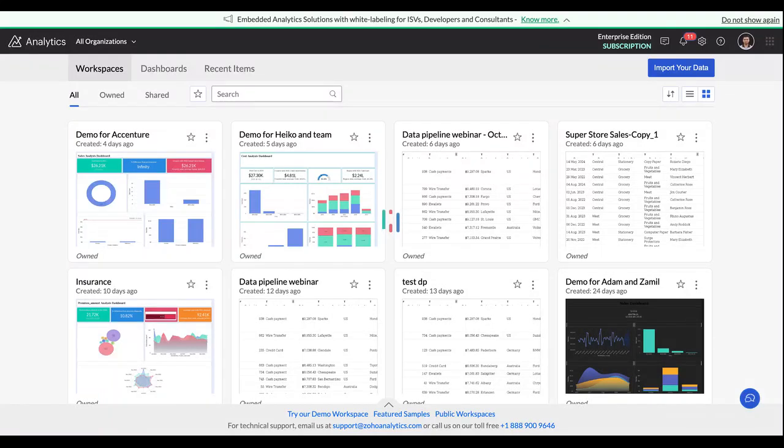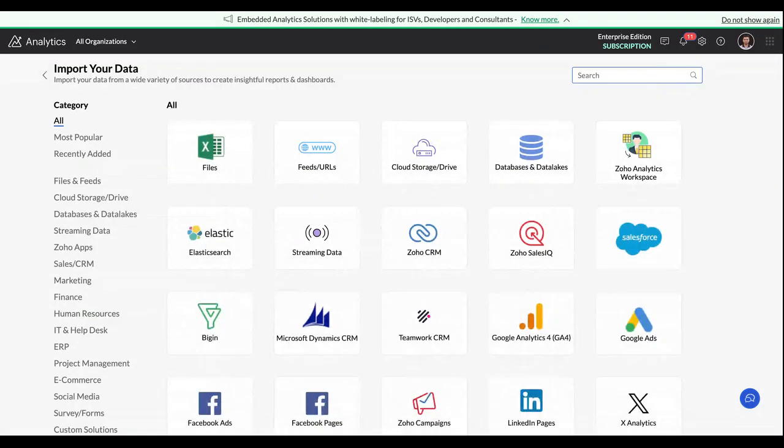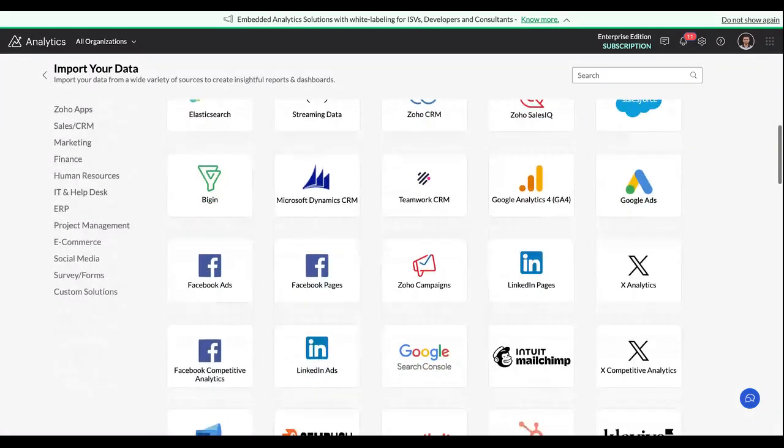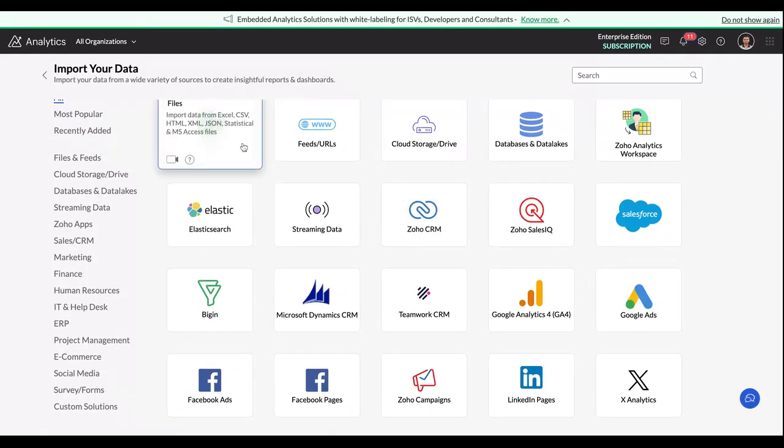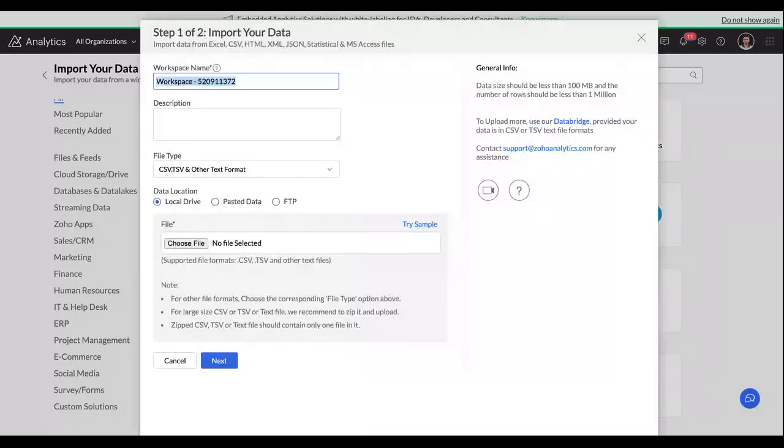So I'm going to import the data. You can import the data from a wide range of data sources. We support connectors for different business applications as well as Zoho applications. You can also bring the data from a local database or a cloud database or cloud storage devices like Dropbox, OneDrive, and much more. I'm going to bring the data present in my local drive. It is sales data. I'm going to import the sales data along with the feedback data.